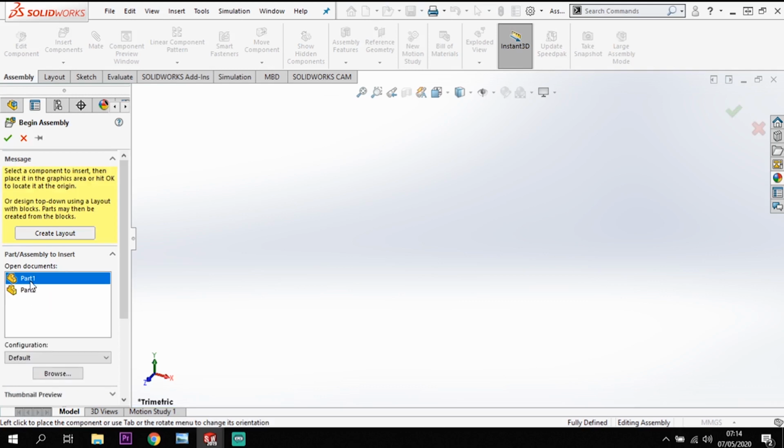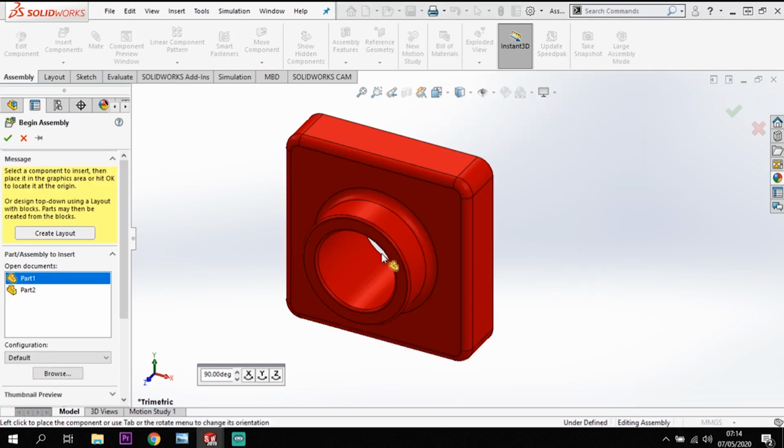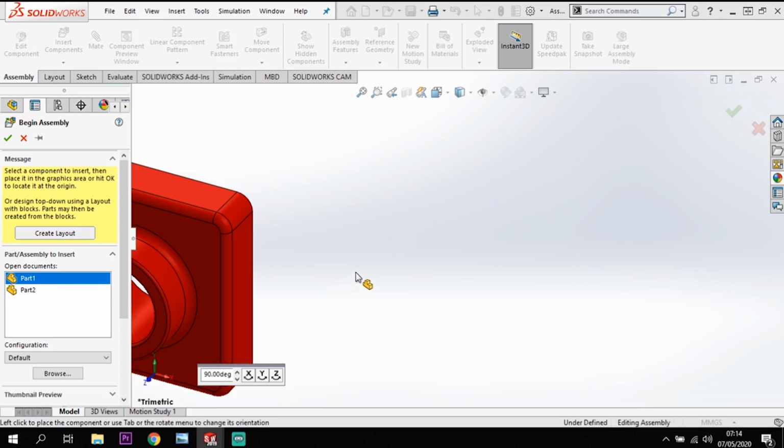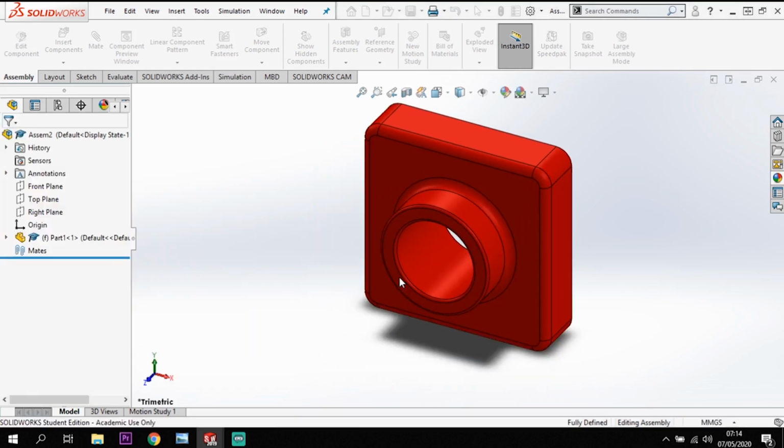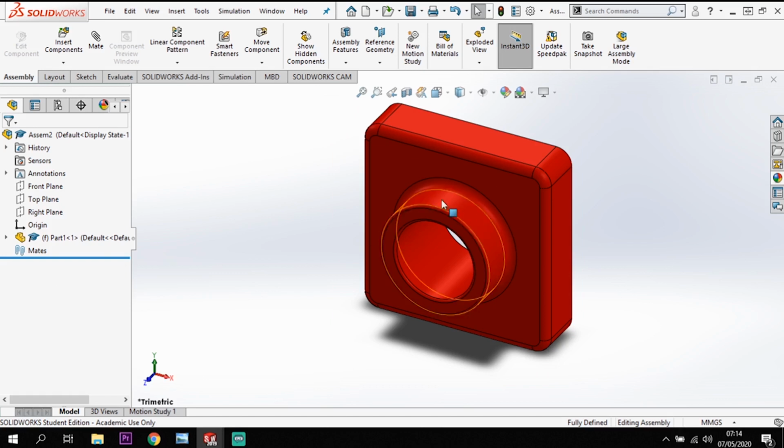So let's bring one of them in. Let's bring part 1 in. Click on the part at the side here and drop in there. Okay, now you can see that when I opened that up, the parts came up because they were open as a part in SolidWorks and had been saved. Now, if I hadn't already opened them, if I hadn't already had them open and saved, what I would need to do, I'll show you when I come back in here.